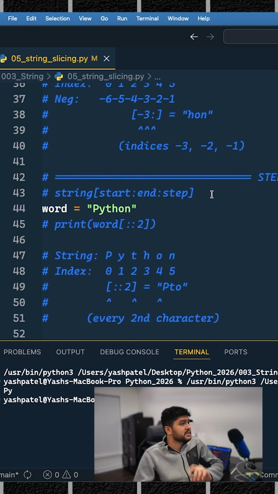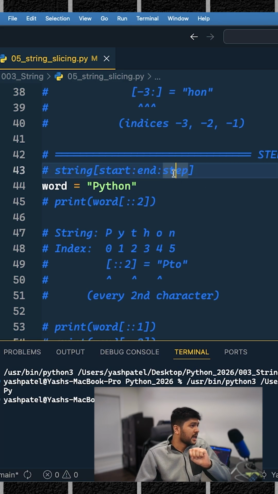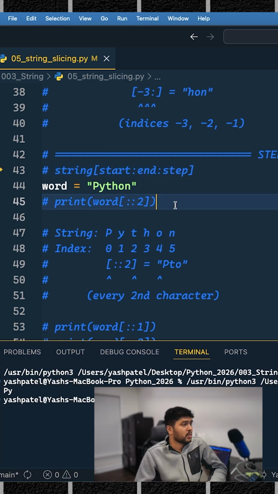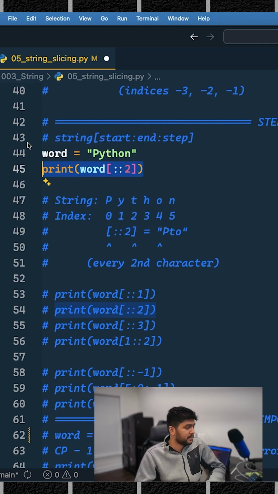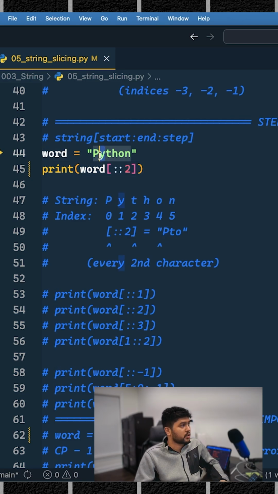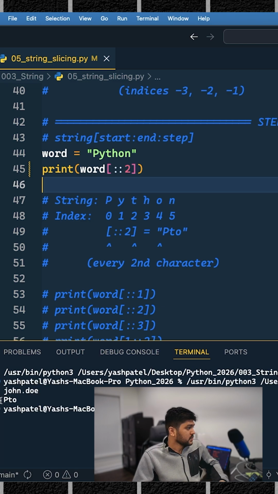Okay, now here is the second thing. We also have the step parameter. What this means is that it will print every second character or every third character, whatever you pass up here. Okay, for example, let's say I have this word Python. All right, now what it will do is it will start with P, then it will not write this Y, it will write T, it will skip H, it will write O. Okay. If I go ahead and run it, you can see PTO. It skipped every second character.